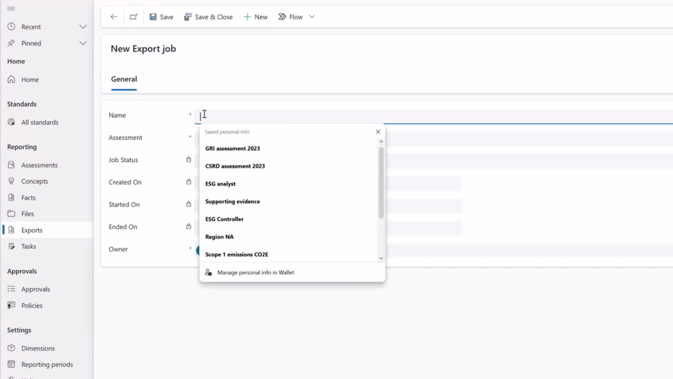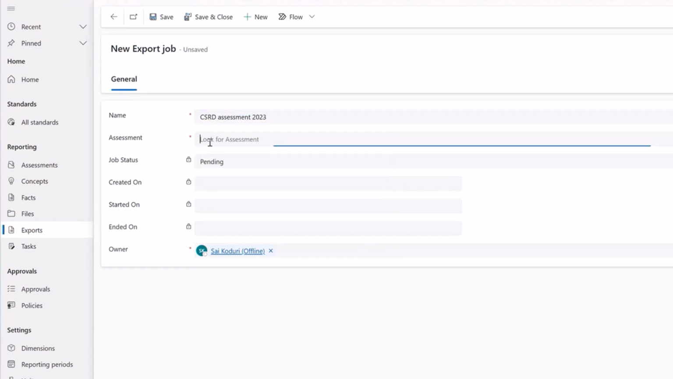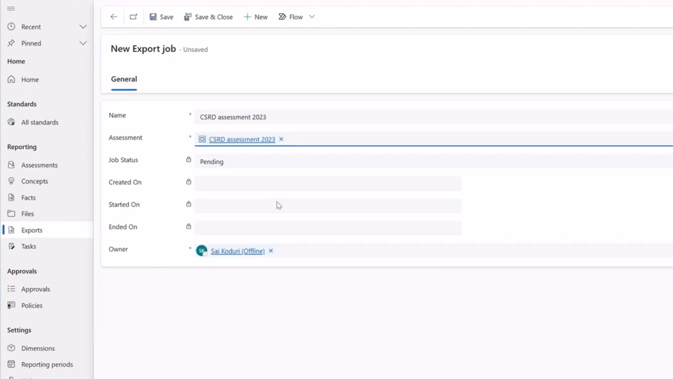First, specify the name of the export. For instance, let's name it CSRD Assessment 2023 for the assessment we just completed. Then, choose the assessment from the drop-down menu. On this page is a list of all the assessments you've created in this environment. Let's select CSRD 2023 and save the job.